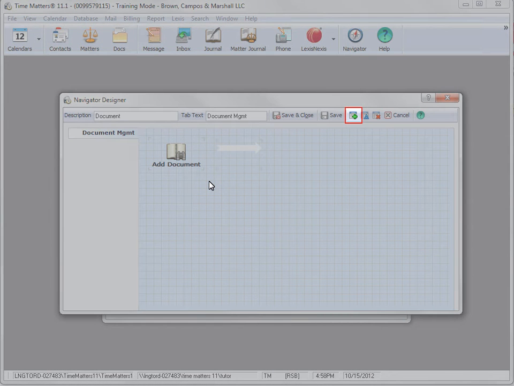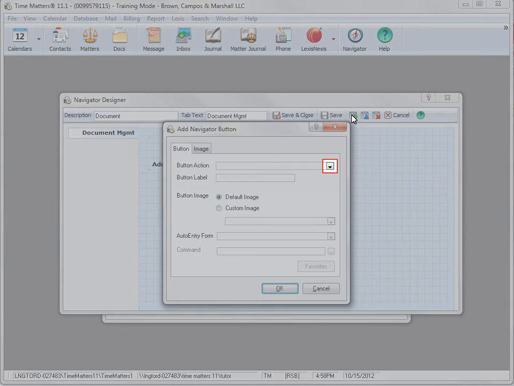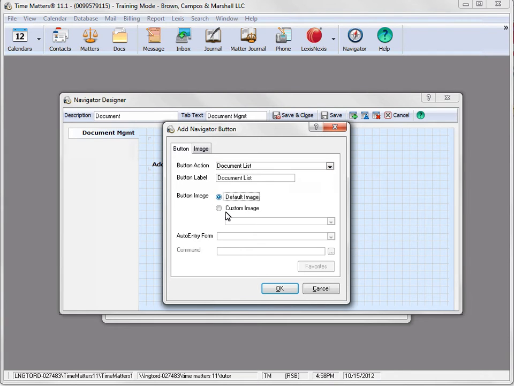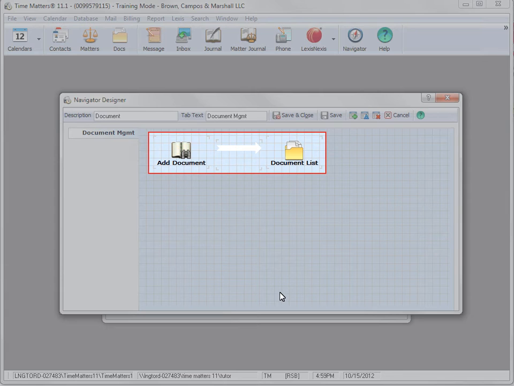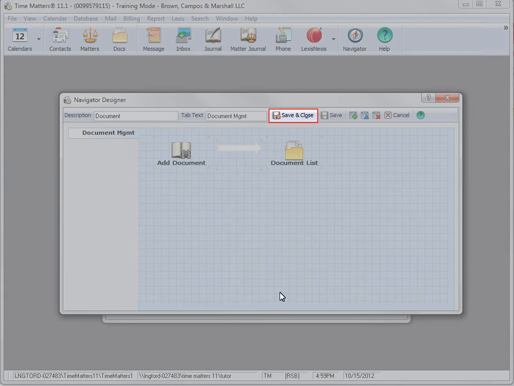We have one more button to add. This time, let's select the button action to access the document list. We'll accept the default label and image and click OK. Our Custom Navigator tab now shows the workflow from the Add Document form to the Document List form. We could add other related activities to the tab, but let's click Save and Close to exit the Navigator Designer for now.